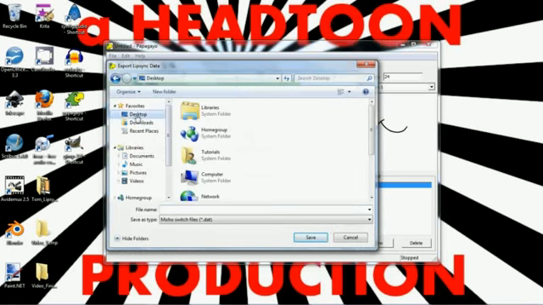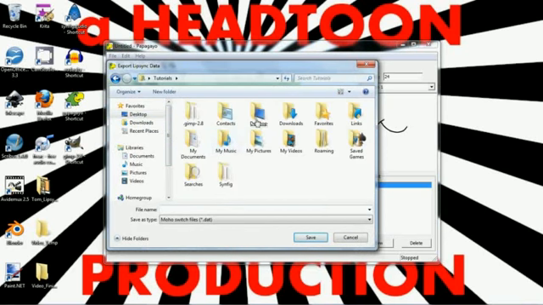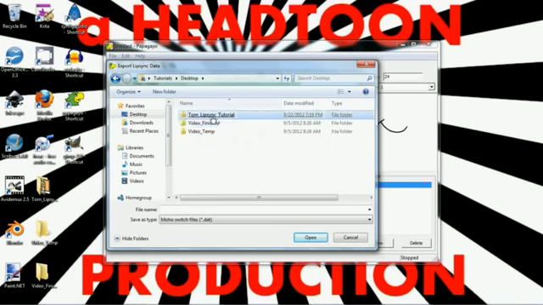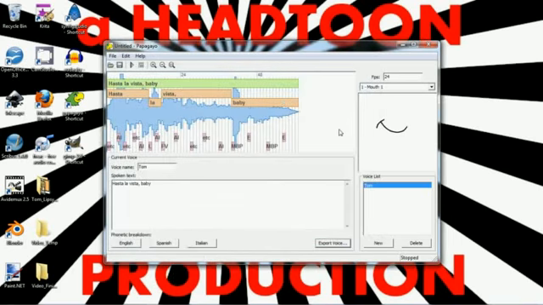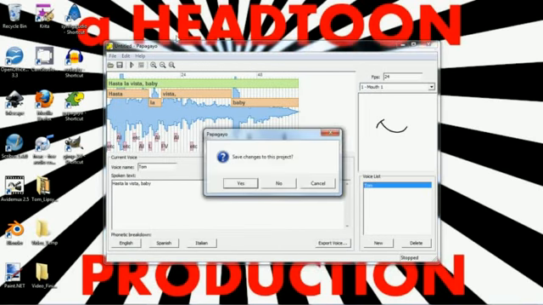Now, what I want to do is I want to find my own setup desktop. Want to actually find where I put the mouth, and this is what we're going to do. We're going to do Asta and save it in the mouth folder. Just to make everything easy.